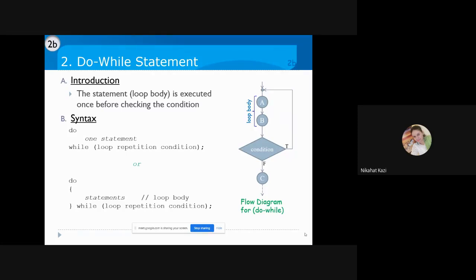Okay, so do while is, you can say, the counterpart of while, but in the sense that the condition is checked at the end of the loop. So this is the other way of running the loop. You run all the statements first, and then at the end you check the condition. Look at the flow diagram on the right.